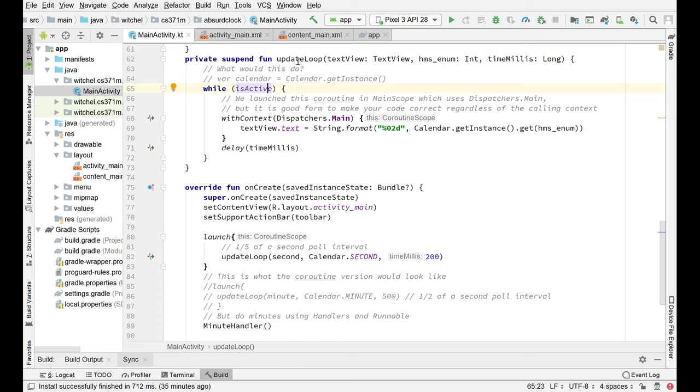And this is a common idiom we have for coroutines, which is basically a thread that controls part of the UI. And it's sort of large and in charge for that part of the UI. So what part of the UI? Well, we're passing it a text view. We're passing it an enum, which tells it hours, minutes, or seconds. And we're passing it some time delay. And what's going on? Well, we're just going to loop forever. And this is, again, the nice thing about coroutines: thinking about them is very easy for certain kinds of tasks.